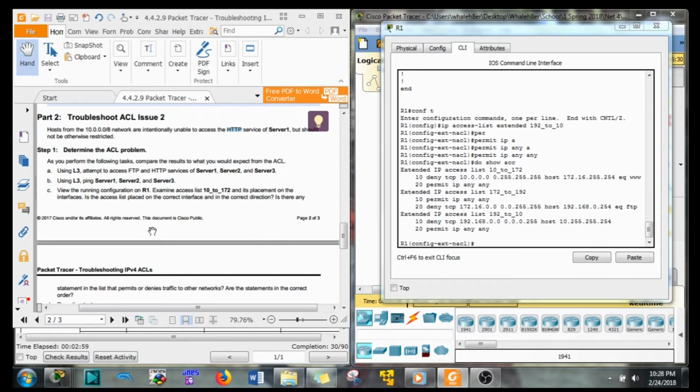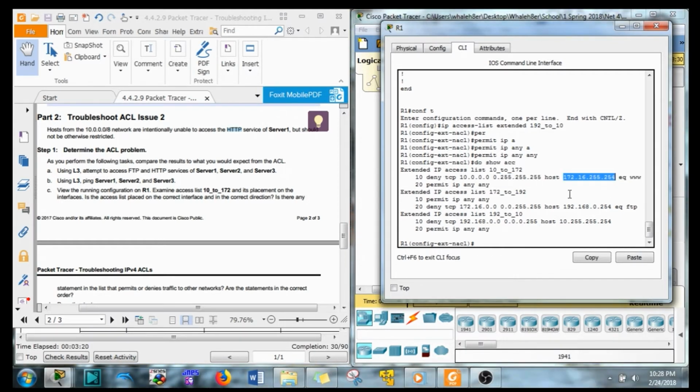Okay, so this is 10 to 172. 10 to 172 right here. Looks like we've got it going to the correct place. So there's your wildcard mask of a /8, so that's correct. We've got this correct. It's going to the proper server if you check the addressing table, which we won't take time to do, but you can. And it's blocking www. So you can either put the name of it, which is www, or you can actually put an 80 right there to block port 80, which is where that HTTP traffic goes out.